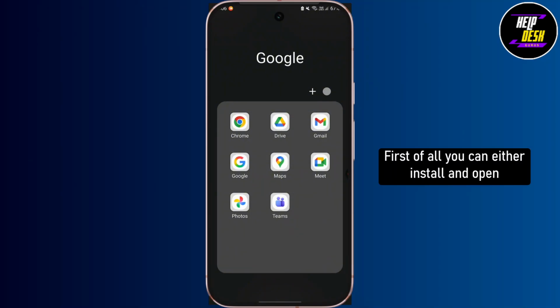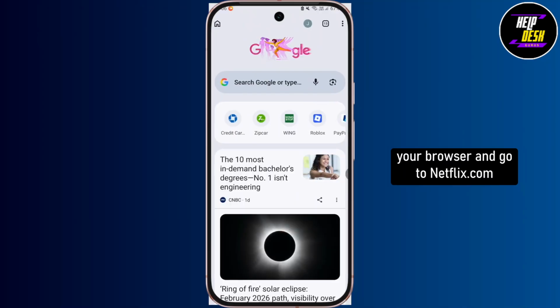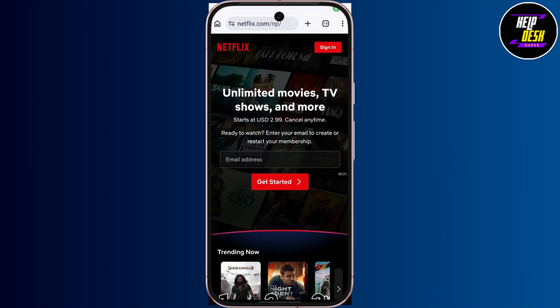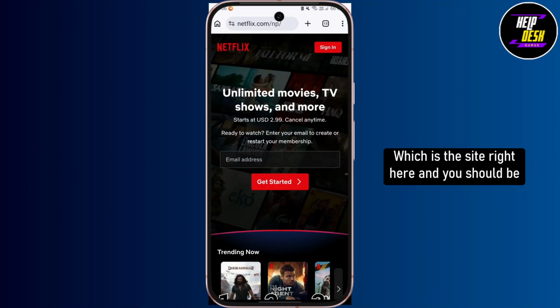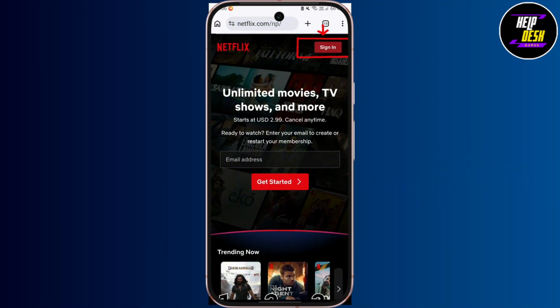First of all, you can either install and open the application Netflix, or let's head over to your browser and go to netflix.com, which is this site right here, and you should be finding a similar interface. And we can tap on the sign in option in the top right corner. After that, we will be accessing the page.